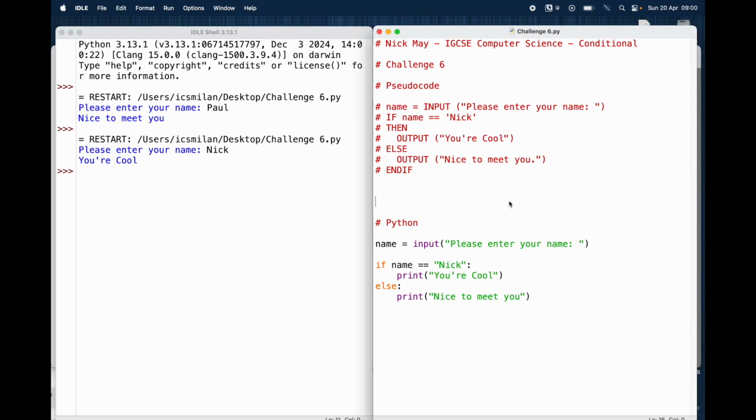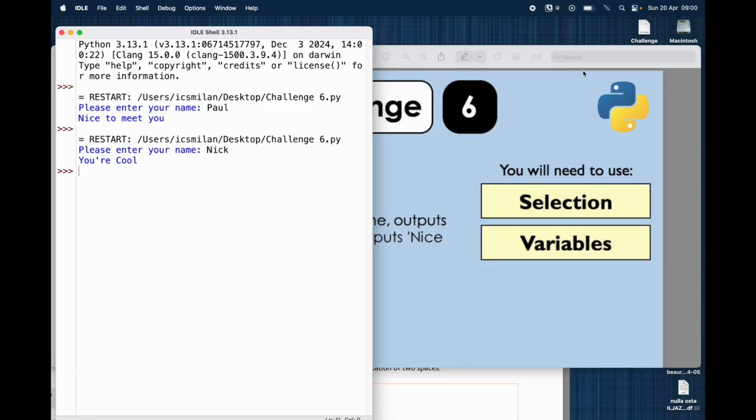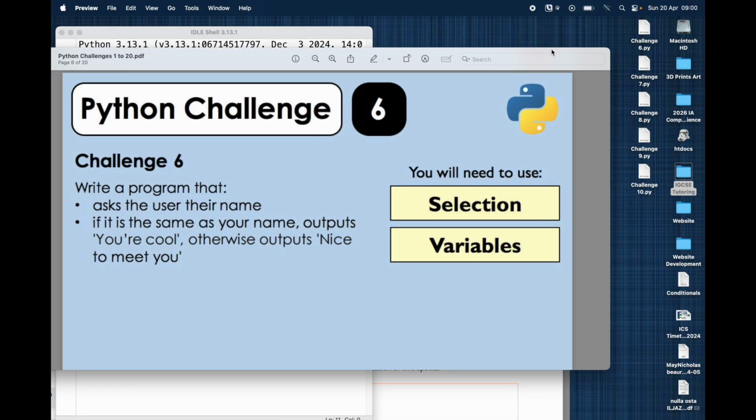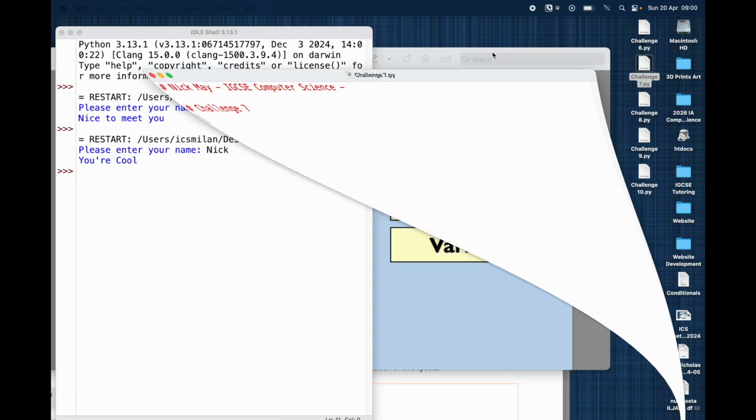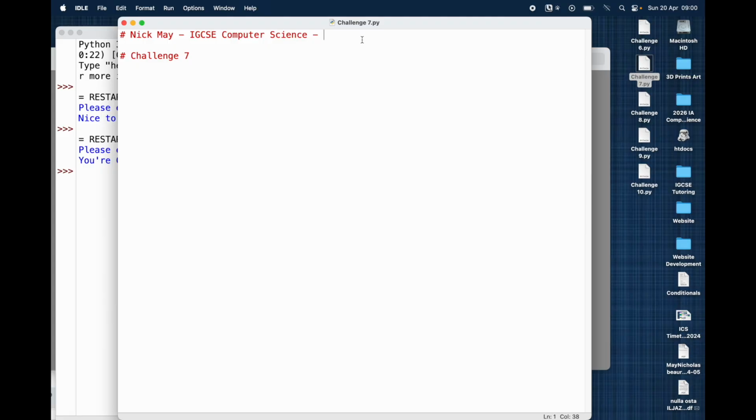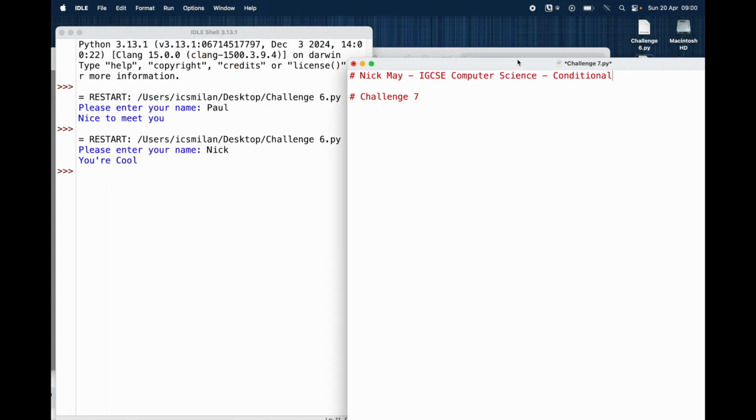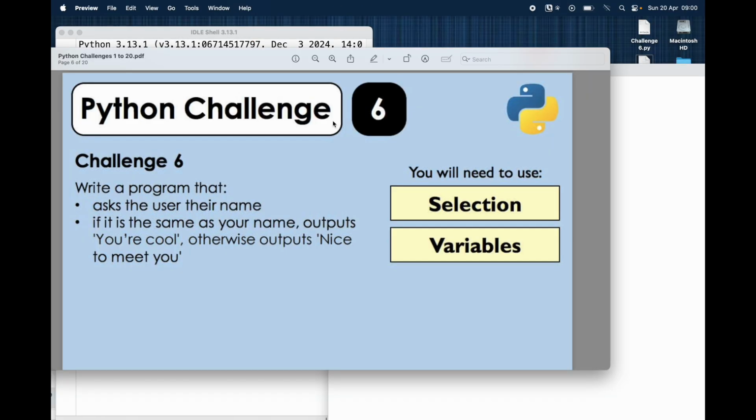We're going to move on to challenge number 7. And challenge number 7, I'm sure, is a conditional again, right? So I'm going to copy that conditional, close that. Let's go to challenge number 7. On here, there's my blank challenge number 7. Paste my conditional, and let's get into doing this next one here.